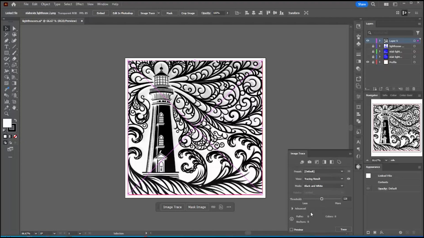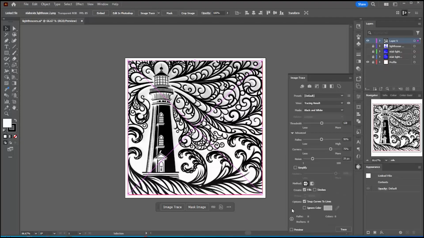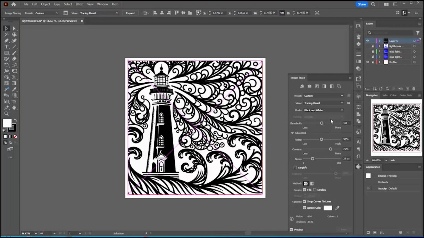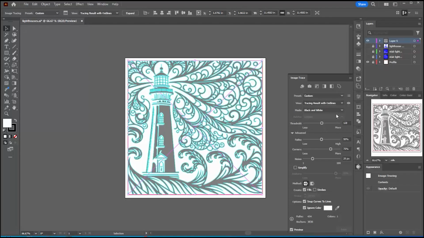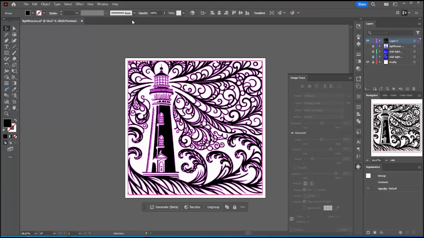So now turn on Image Trace, and you want the advanced settings. You want to say ignore white. That way you only get one copy of the lines. If you don't do this, you'll get two copies of every line. You say preview, show me the tracing result, show me the outlines, which is actually what are going to be the engraving lines. And if it looks good, you say expand.